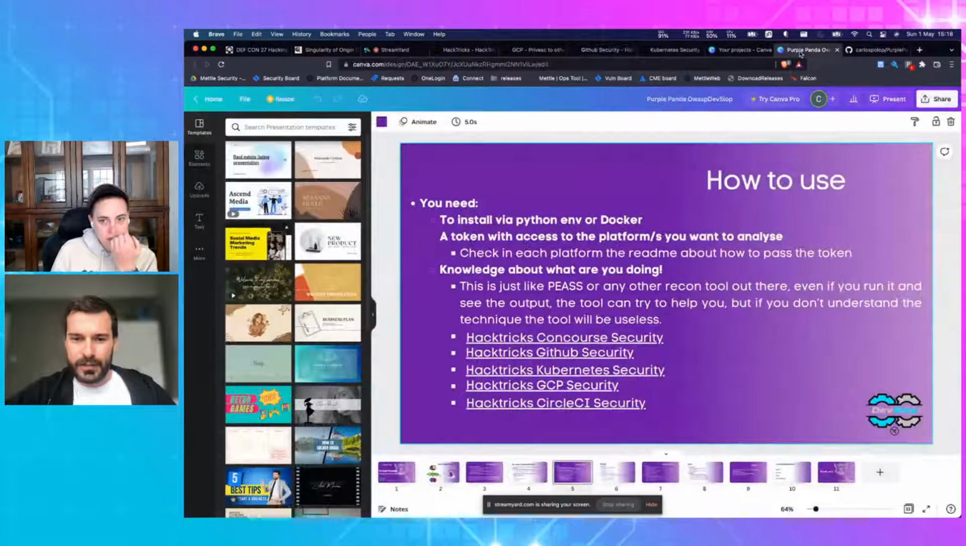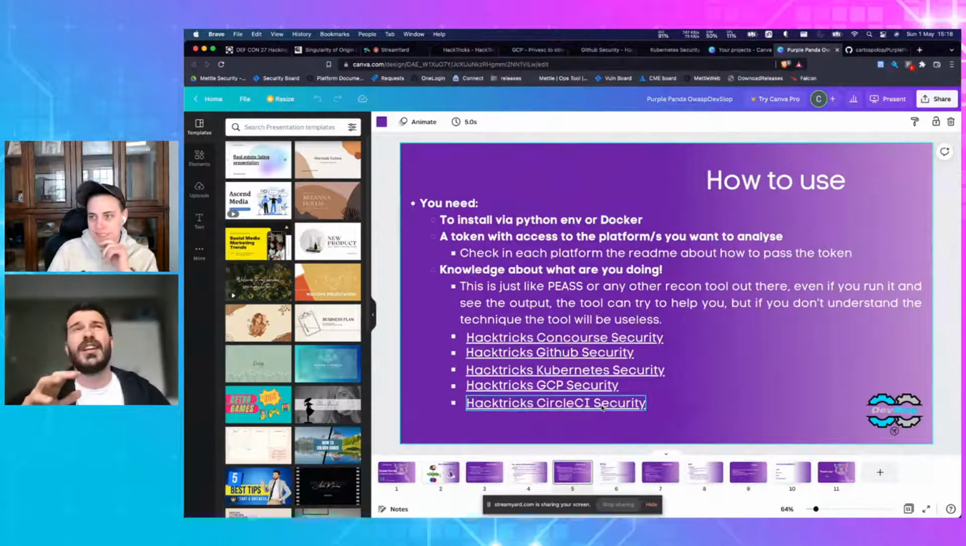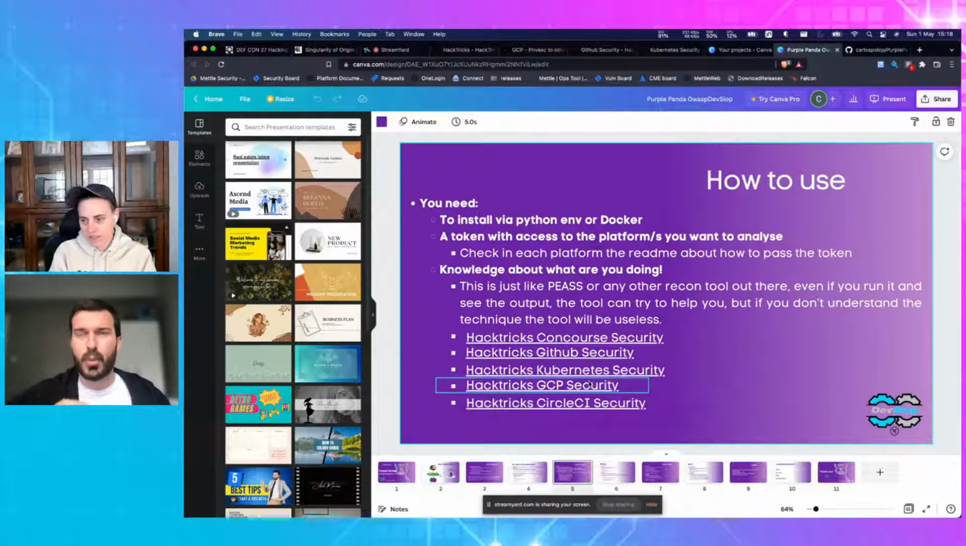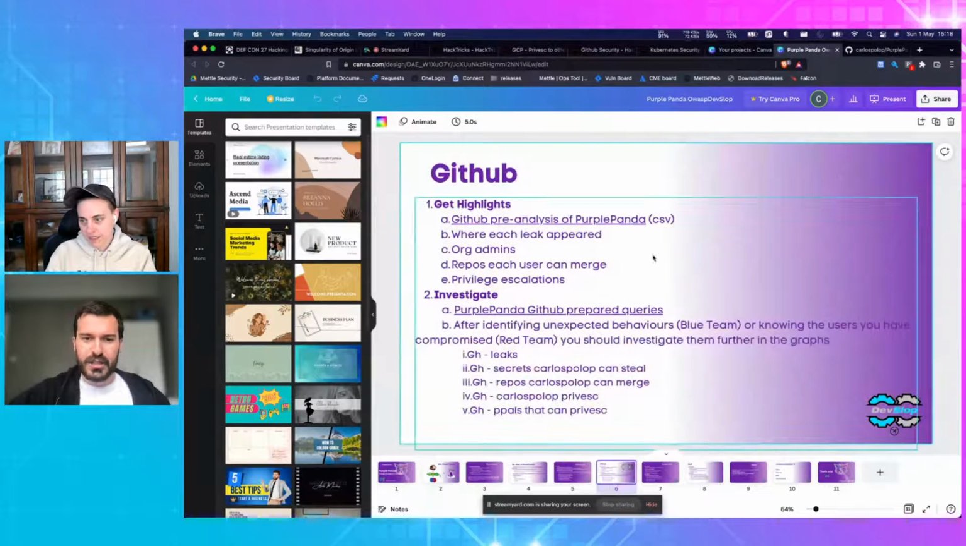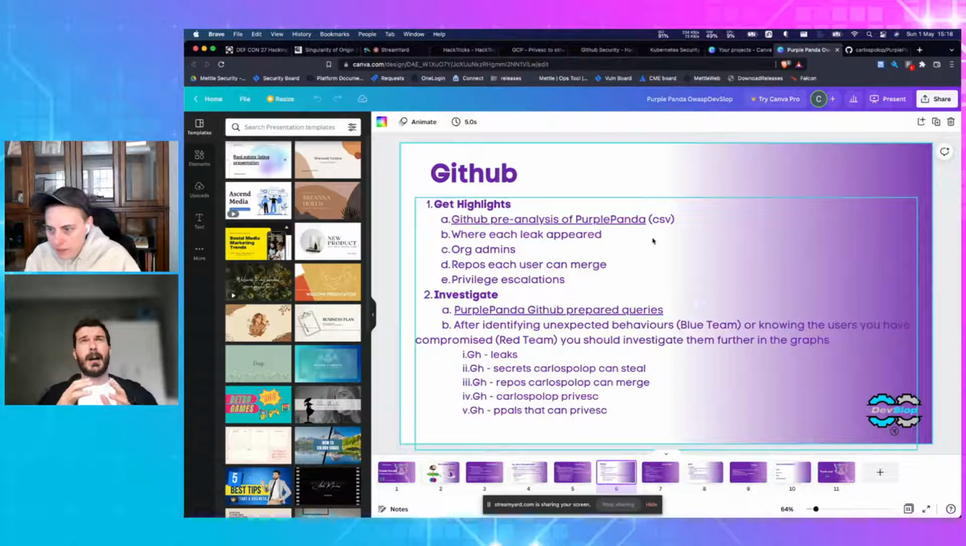So where we are here. Okay, now we are going to start with the demos. For the demos, I have populated an anonymized database with information about GitHub, Kubernetes, and GCP. So we are going to see some queries. We are going to start with GitHub. But first of all, I want to clarify something.